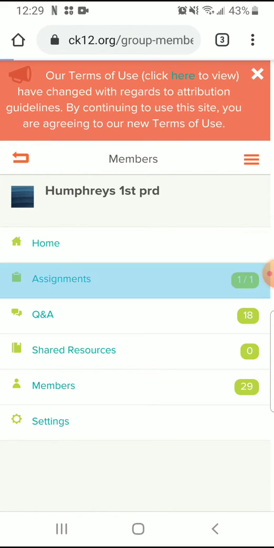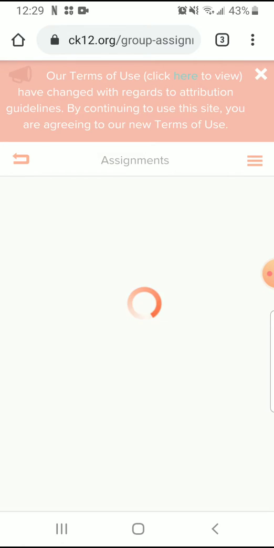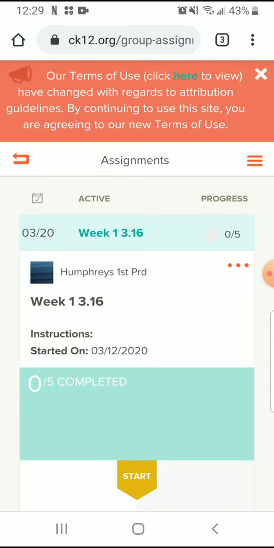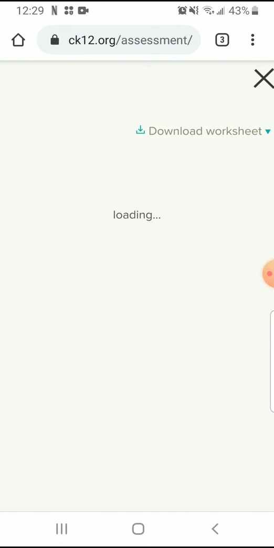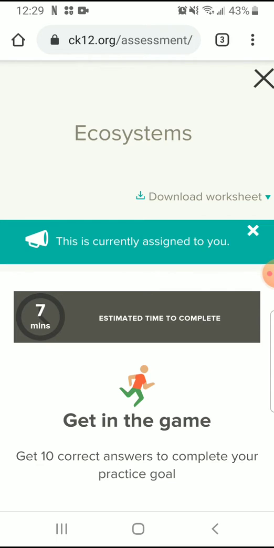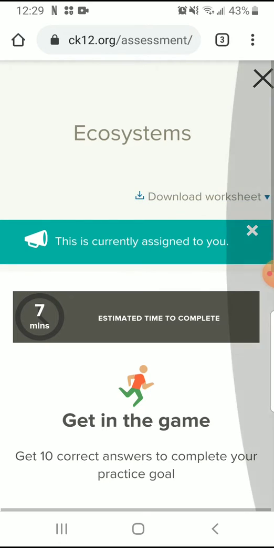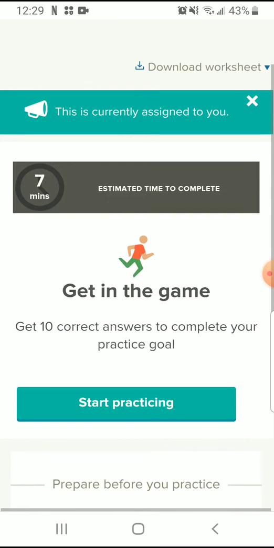And then when you go to assignments, this is what your page will look like. On the phone, you just click start and it'll take you to your first assignment. And most of them are about 7 to 12 minutes, and you only have 5 a week. So this is substantially less time than you would usually spend in class.